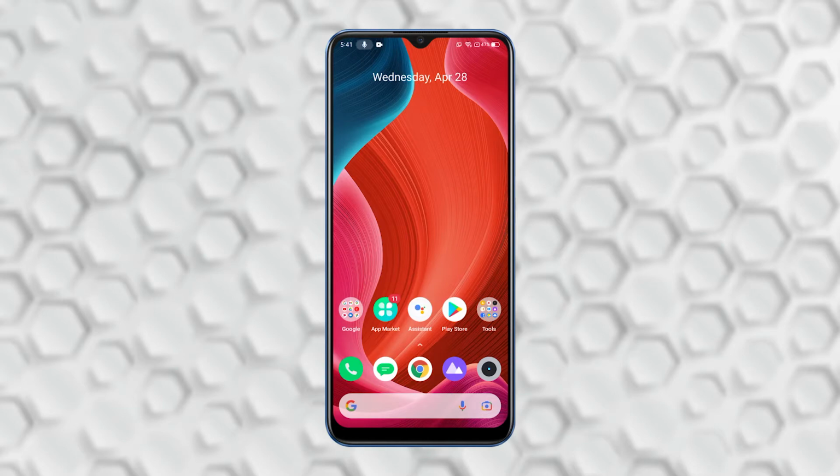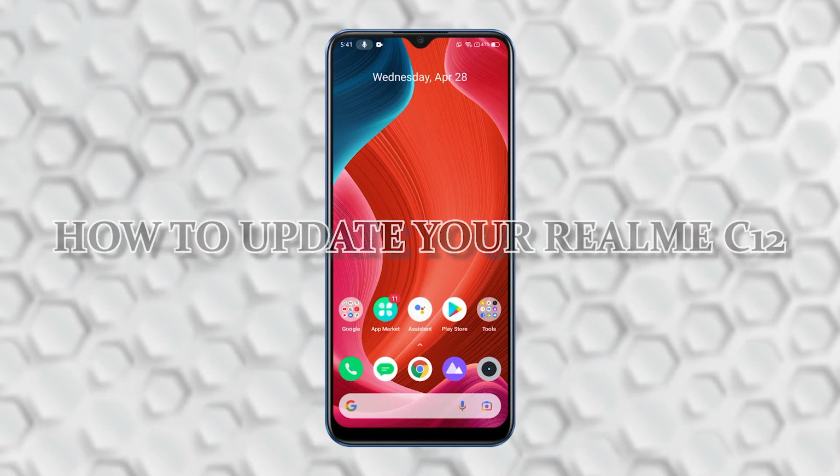If you own an Android device, it is imperative that your device system is up to date. Running with the latest version will ensure that you have access to the latest features and enhanced device security system. In this tutorial, I will show you how to update your RealMe C12.